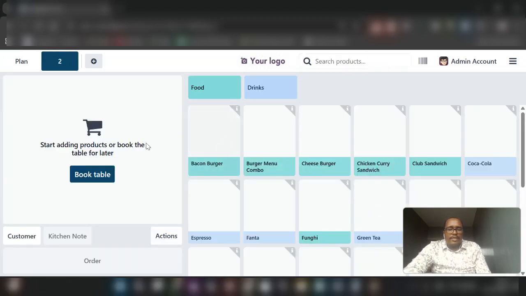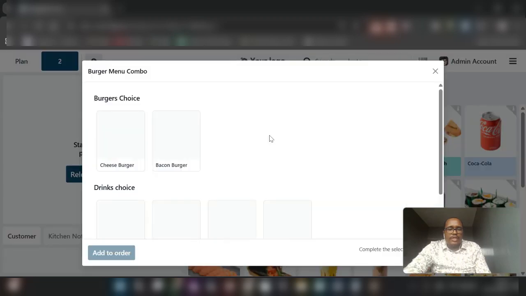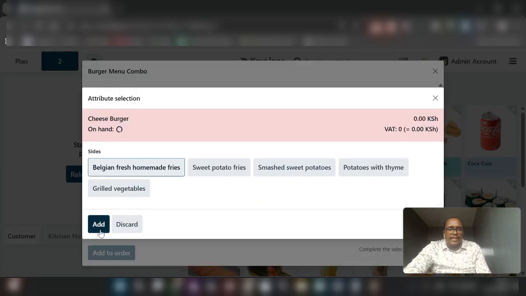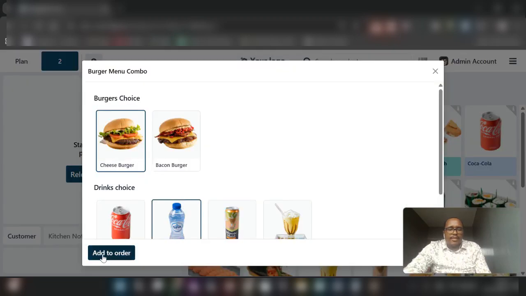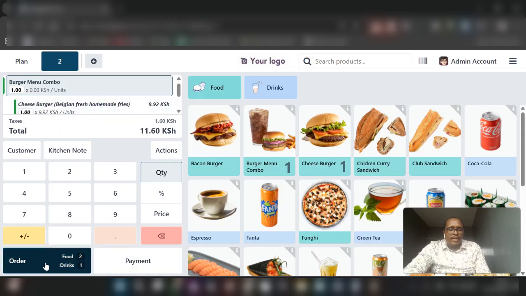So once I click on this, then I can choose what this client is purchasing. So let's say they're getting this and some water. So as you can see, we can put out the order and you can see we are serving on table number 2. So this is how to organize your floor plan and create tables.